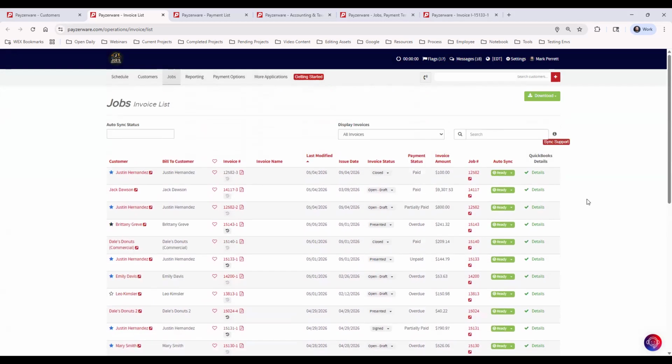So invoice list, great place to check on your sync statuses and do any troubleshooting if you need to from here. Next, let's go to the payment list. So we're going to go to Jobs, Payment List.